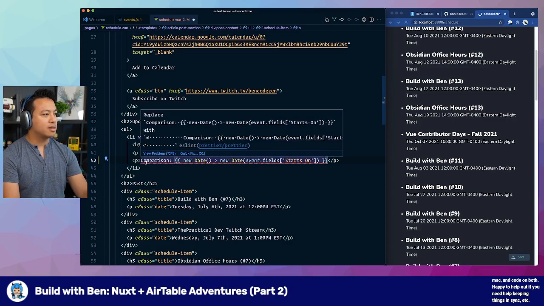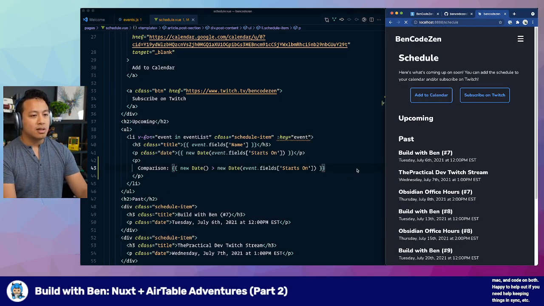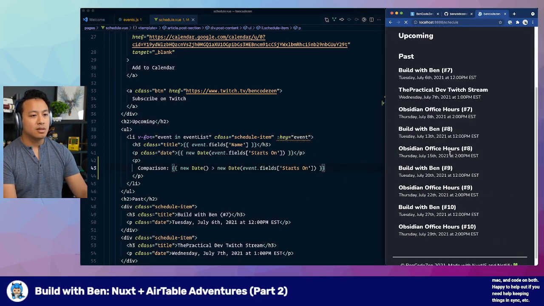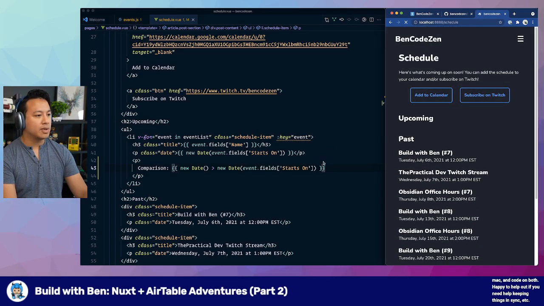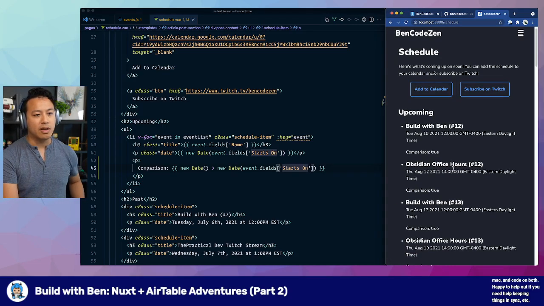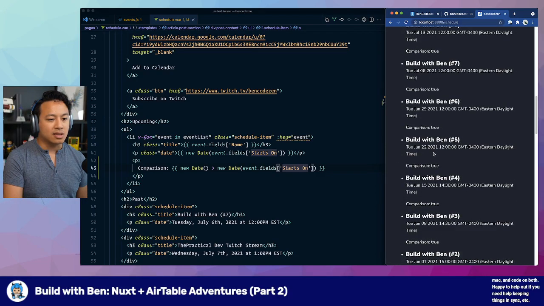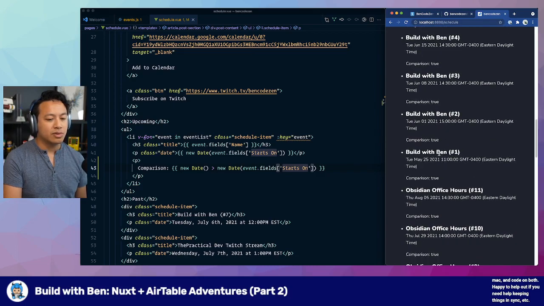Let's see. Oh, he wants to get mad. Past, upcoming broke. I guess that makes sense. Oh, wait, here we go. Comparison true. Okay, it did work. All right, so comparison true and starts on. So this doesn't make any sense. Why is all of this true?